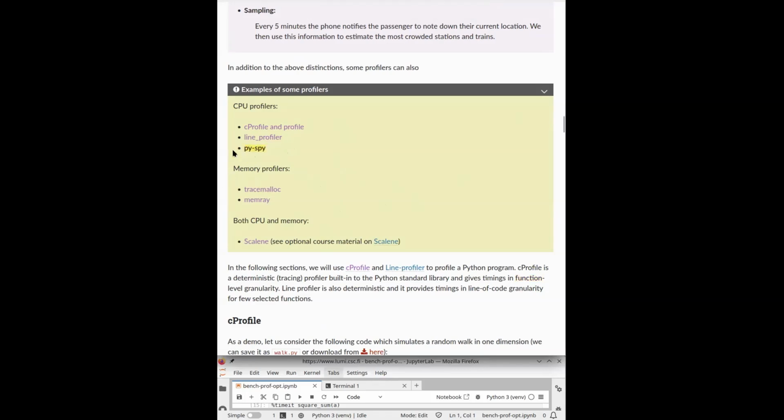This one is also a very fast profiler, and it is a sampling profiler. The advantage of using PySpy is that you can track compiled code like Fortran and C code, which interacts with Python.